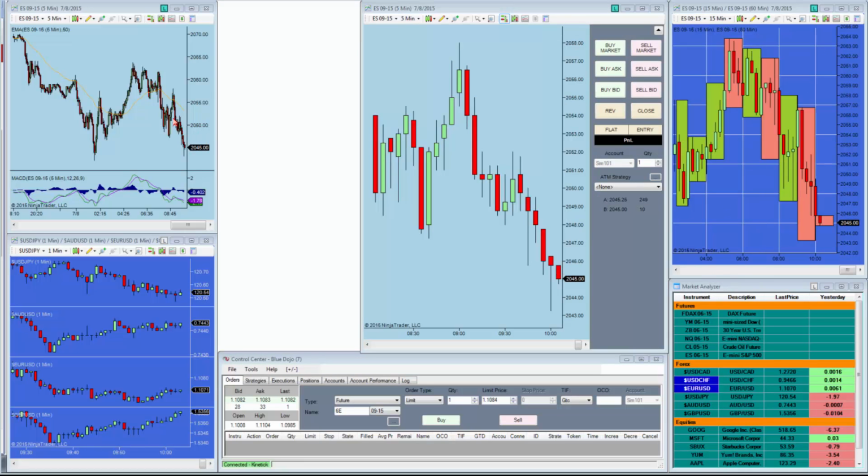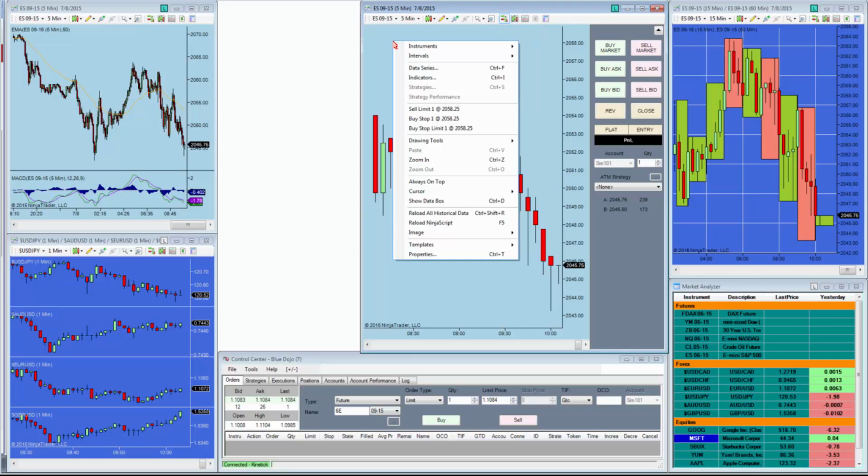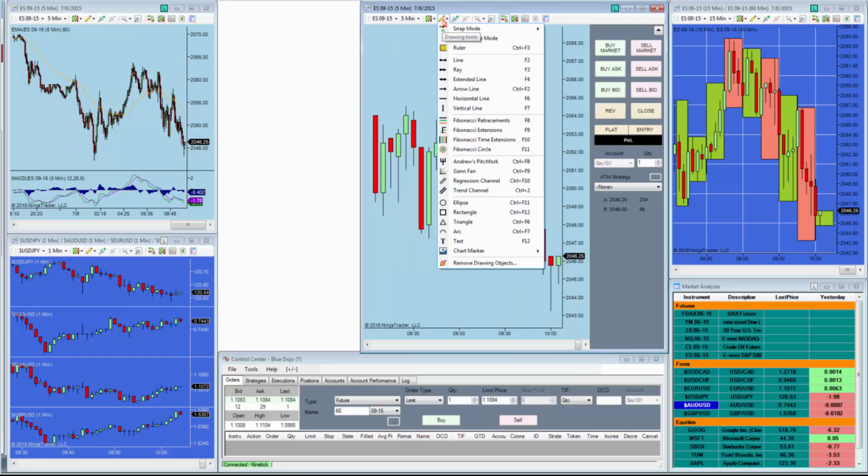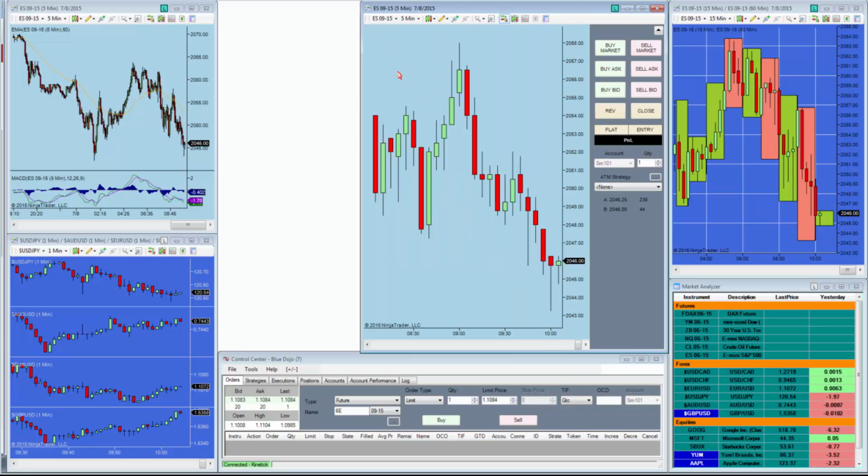For today's webinar, what I'd like to start off showing you is how to copy and paste drawing objects. From the previous webinar, the drawing objects themselves are located from this top toolbar item that has a little pencil for the drawing objects, or you can locate that by right-clicking in the background of the chart and selecting Drawing Tools. To copy and paste drawing object, I'm going to go ahead and just draw a quick line here.